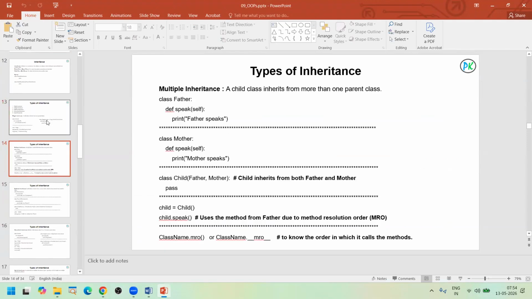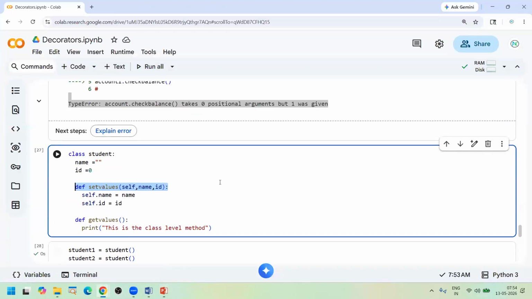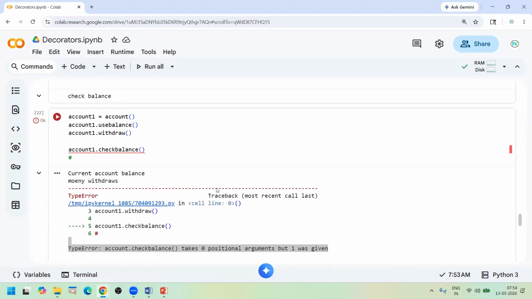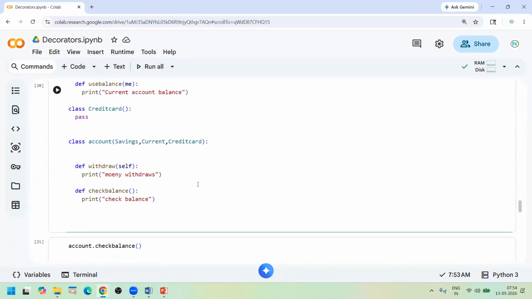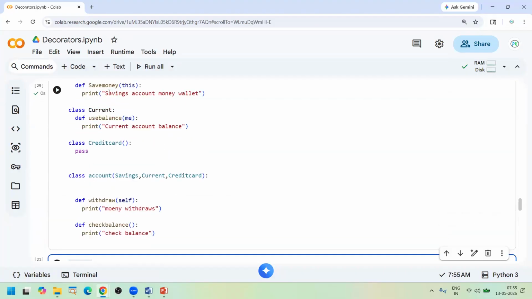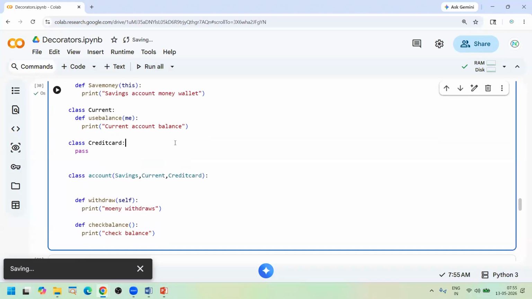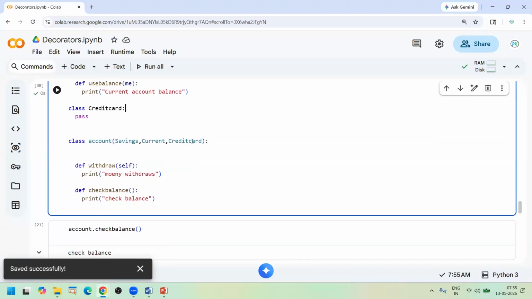Okay, so we discussed multiple inheritance, right? And here is one interesting thing: in other programming languages it will give a lot of problems, but in this I don't have a problem. Let me show you. In the earlier example, I have taken parent classes: one is savings account, the other is current account, and then this credit card also. So now I have inherited these three classes.